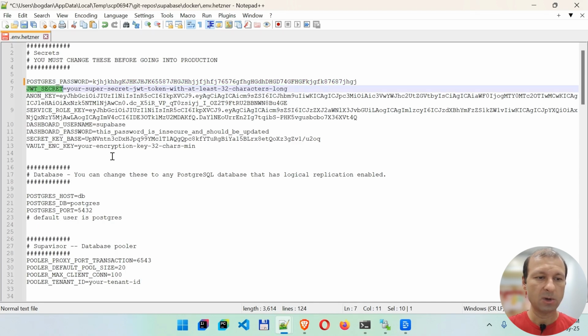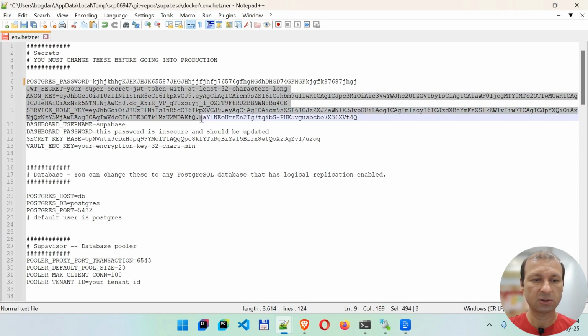The JWT secret. As the name suggests, this is a secret used to sign and verify tokens across Supabase services, and also to generate the anonymous key and the service role key. We will be using the Supabase self-hosting guide, where on that page we will find some helpers for us to generate the values for these 3 keys.